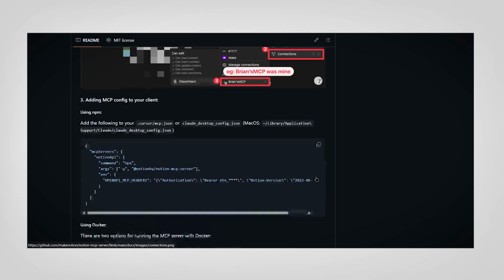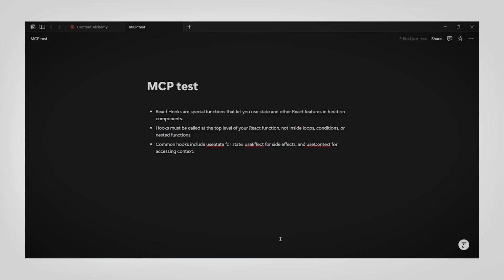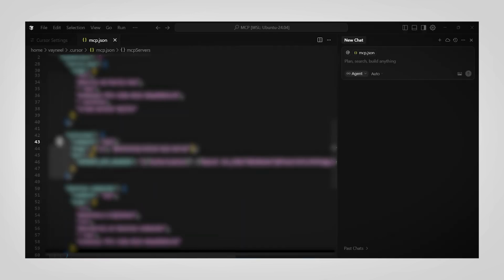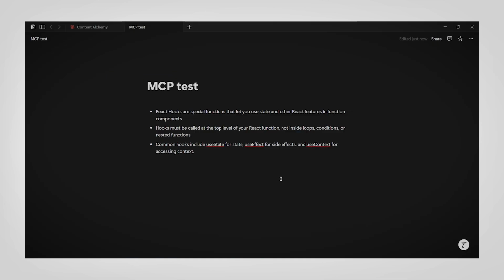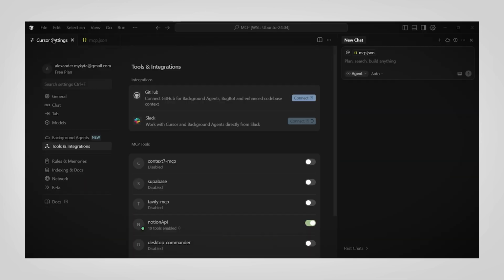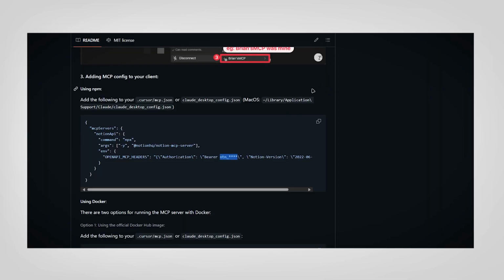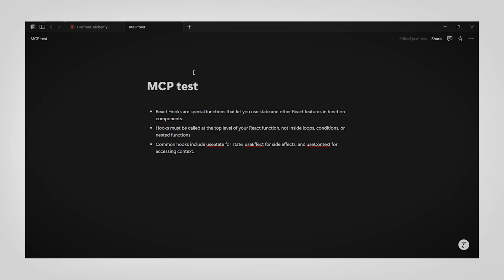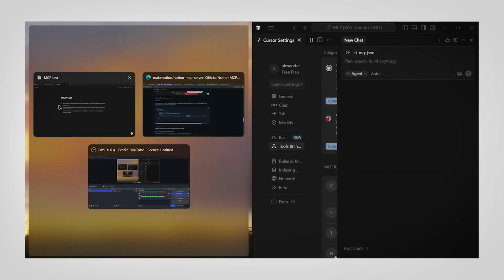When your integration is set up, you just have to copy this part, then paste it in your editor like this and replace this part with your actual token. So now you can enable this Notion API and use it, like, again, just showing you what my page currently has on it, or I'll even do something like that.